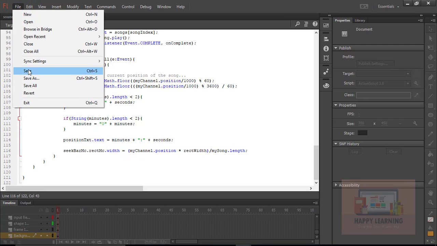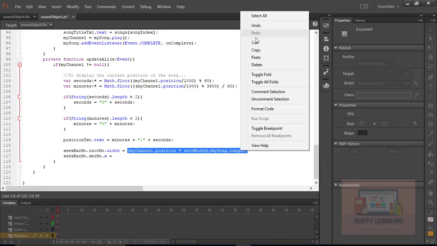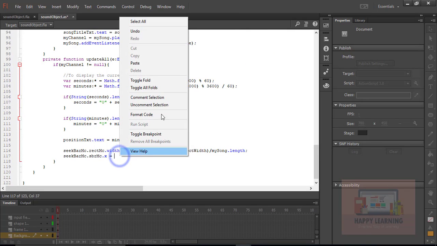Let us save it now, and let us add the X position also, so that it gets updated when I play the song. Based on the position, the X position of the scrubber is supposed to get updated. So seekbarmc.scrubber.x equals, let us take the same formula, which is going to help us update the X position of the scrubber.